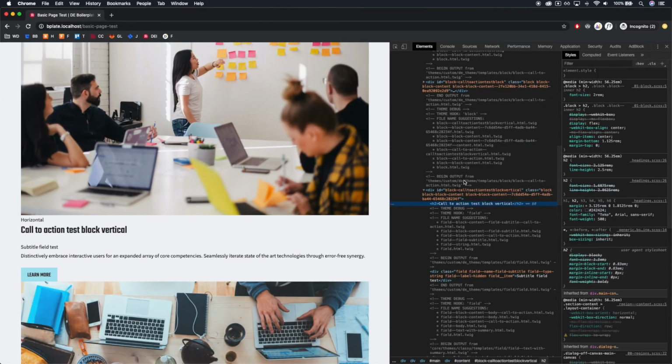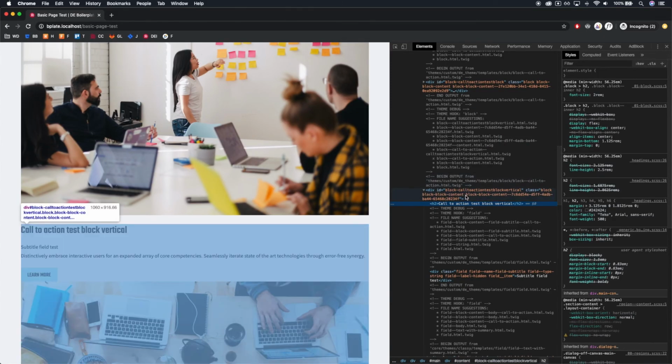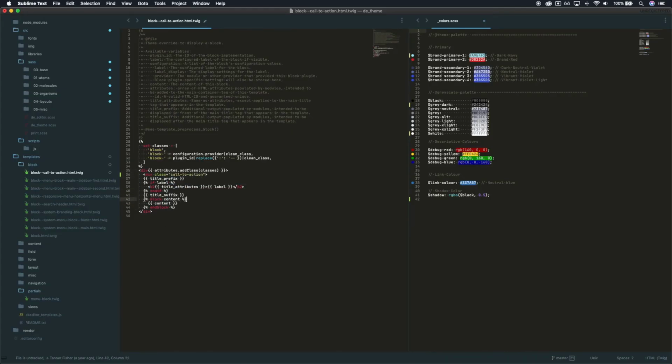If I refresh the page, the block will now be using the template file that I've just created, and I'm now ready to begin customizing the markup. I'm going to speed parts of this up and stop periodically to explain what I'm doing.